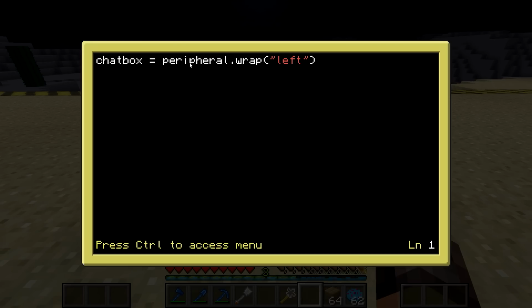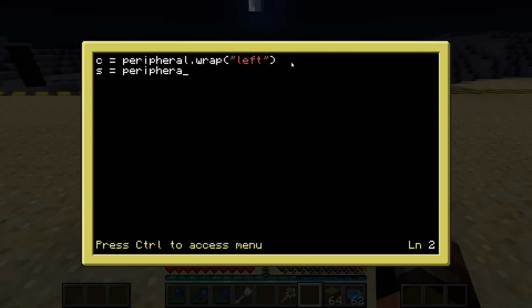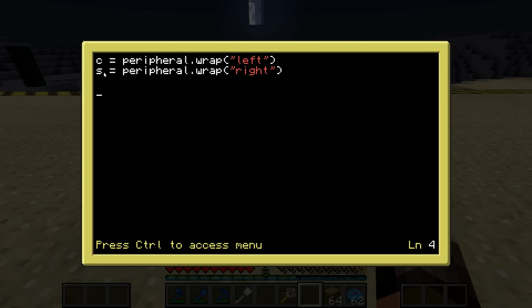So that's nice. Now what I recommend you doing, because you're going to be using this Chatbox variable, is making it a short one. So I'm just going to change that up to a C. Then I'm going to do the same thing for the speakers. I'm going to do S equals peripheral.wrap right. Cool. So now the computer knows that it has a C and an S value, being the Chatbox and the speaker. Well, it doesn't know that, but we know that, okay? And that's all that matters.